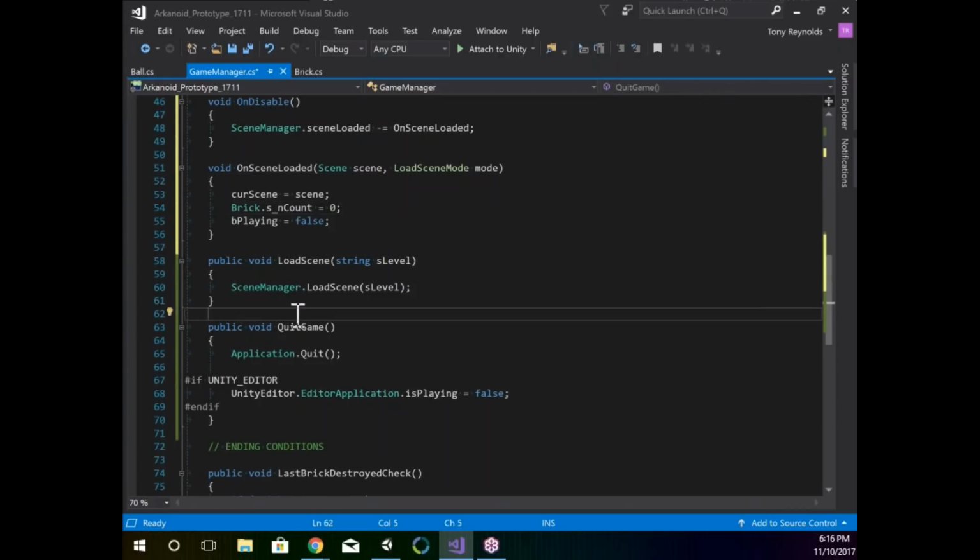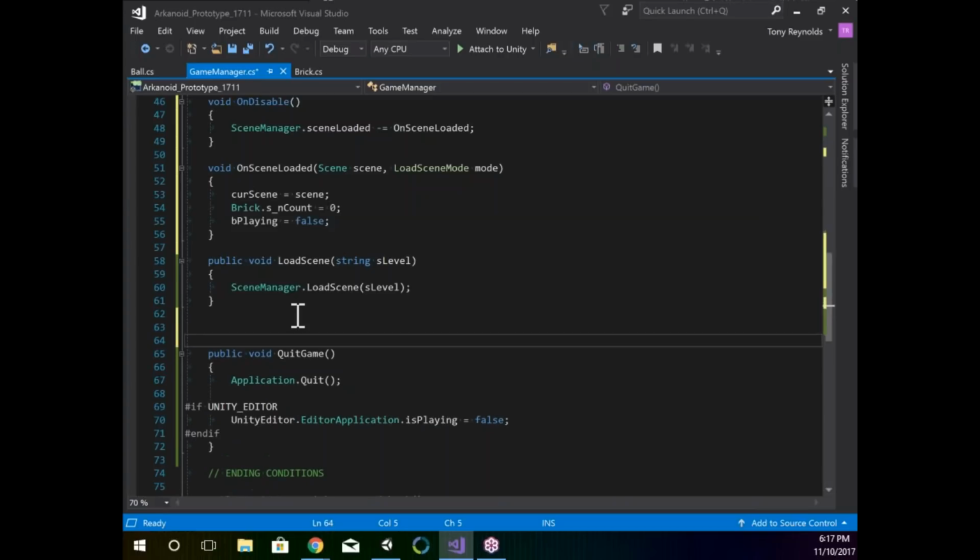Okay, so now I said that when I win, I want to just take the current scene and add 1 to it and go to that scene, right? According to our build list. Well, to do that, I need a method that I can call to say go to the next thing. So here between load scene and quit game, I'm going to create a method. I don't need to call this from outside of this game manager script, so it doesn't need to be public. I'll just do void, and I'm going to say NextLevel.